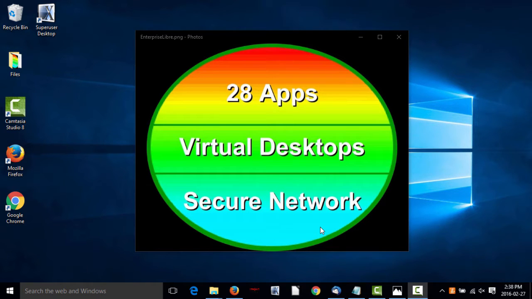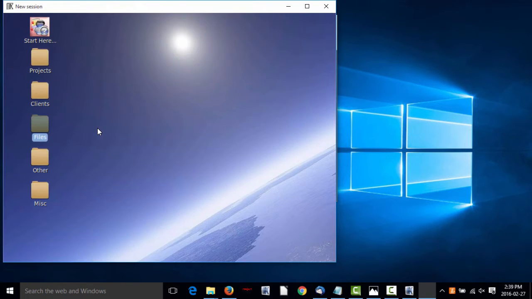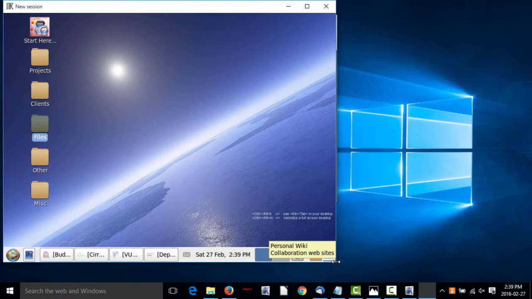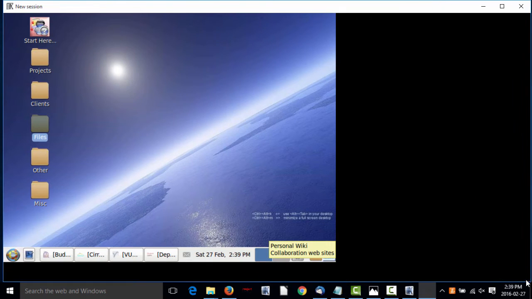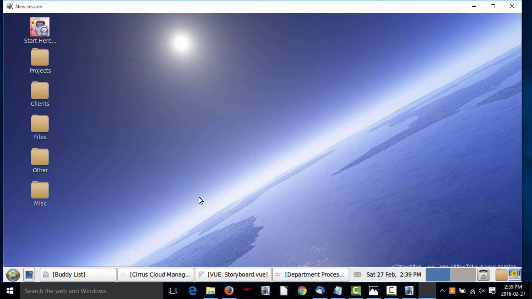Let's take a look at EnterpriseLibre, a complete open source virtual organization available over the internet from any computer on real virtual desktops. For example, here's a Windows 10 computer. Simply double-click an icon and a real computer desktop opens, containing a complete multi-user organization loaded with the very best open source apps. It's not running on this computer, it's running on a server, wherever I want my organization installed, maybe in my main office, maybe in one of the many cloud services.